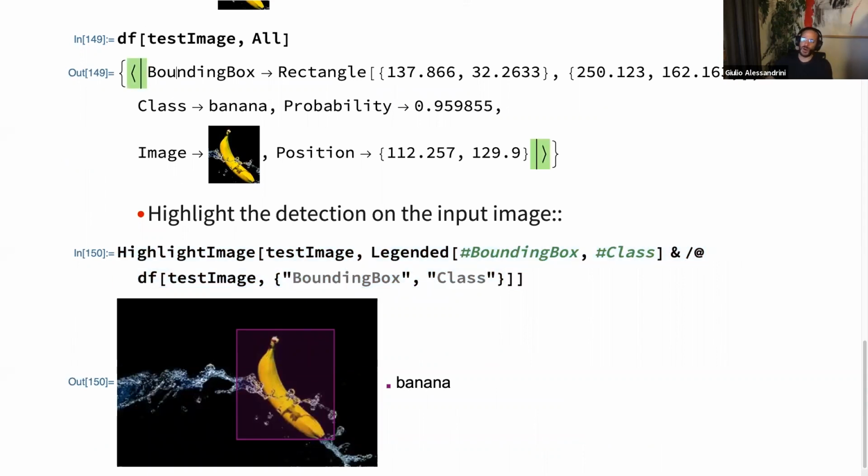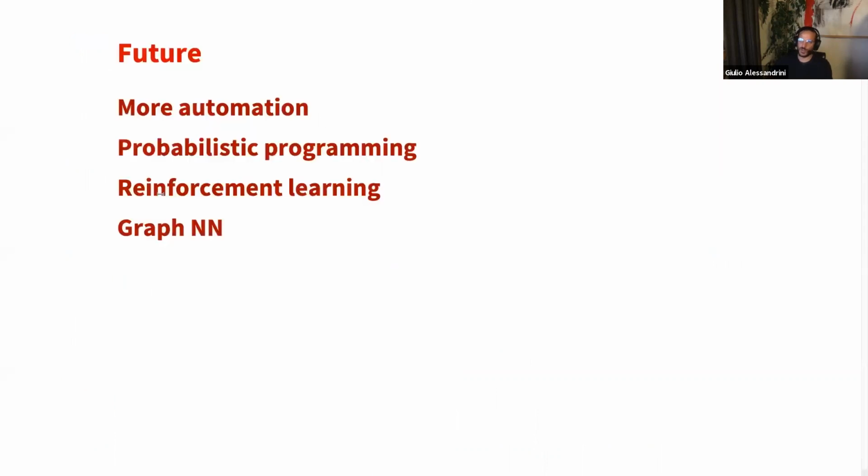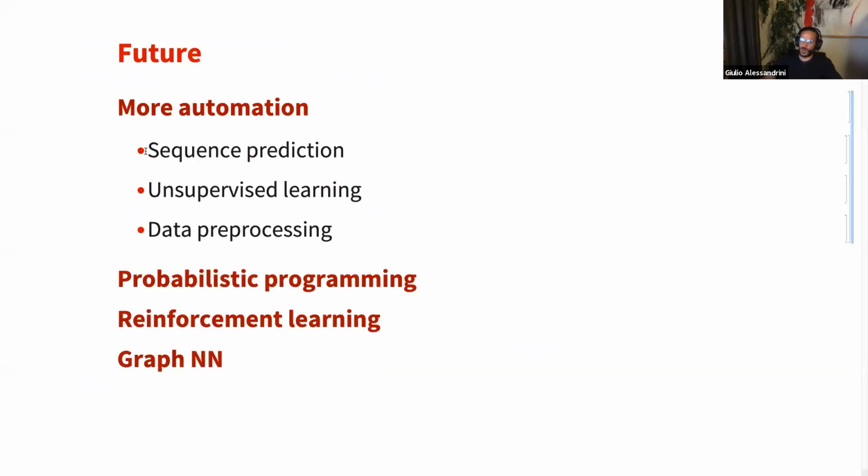So this is kind of our present direction. Where do we want to go from here? The immediate future is, of course, more automation. We want to go back to sequence prediction and unsupervised learning and add a ton more automation there, hooking it up to the same automation mechanism that we use in predict and classify. We want to give more control and more powerful automation on data pre-processing. Right now it's mostly type-based, but there's a lot more that can be done here.